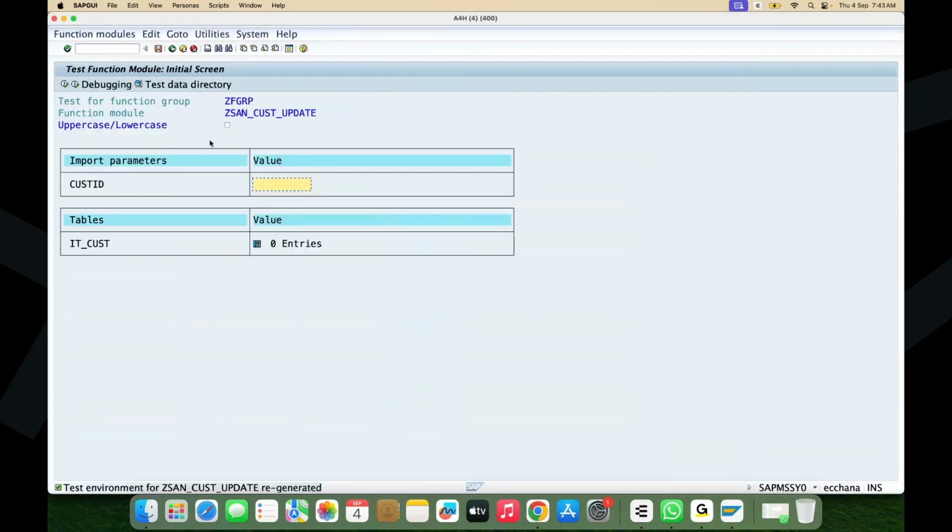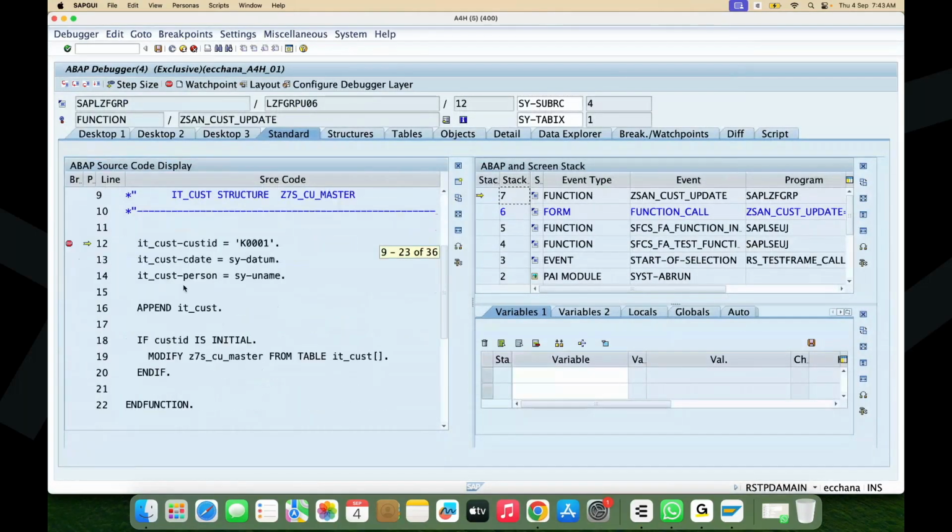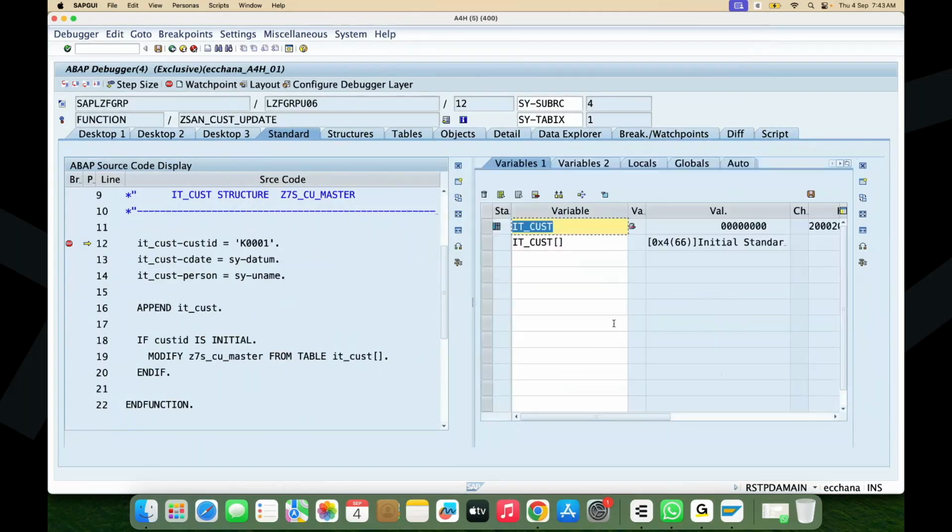Now execute. I'm not giving any customer ID. Execute. So now you can see IT cust, what is it? IT cust is created under the tables parameter. And when you create under the tables parameter using the LIKE keyword, what will happen? LIKE is a keyword. It makes our data object a work area and an internal table. Now this IT cust behaves as a work area as well as an internal table. It is ready to hold a single record and ready to hold multiple records.